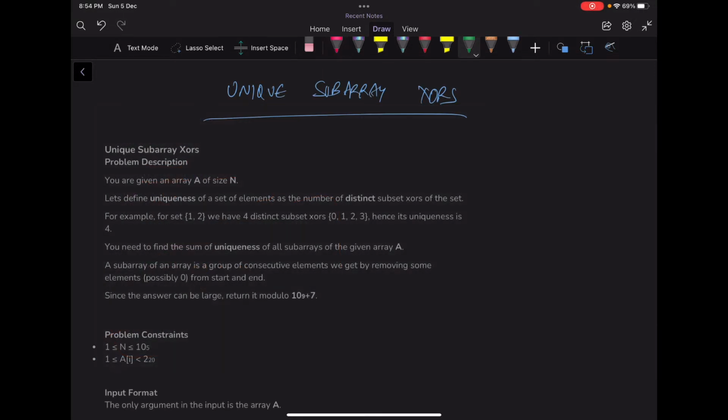So the second question for the day is unique subarray XORs, right? We have an array A of size n, right? And the question says uniqueness of a set of elements is defined as the number of distinct subset XORs of that set. So for example, if I have this set 1, 2, what are the distinct subset XOR values that I can get?